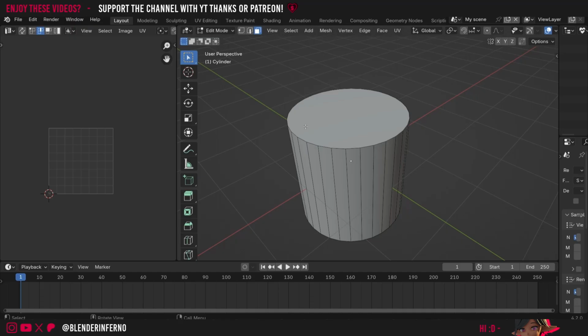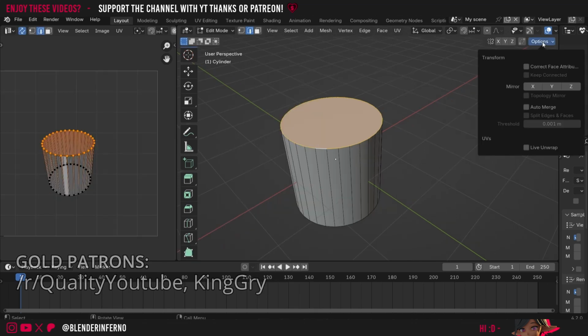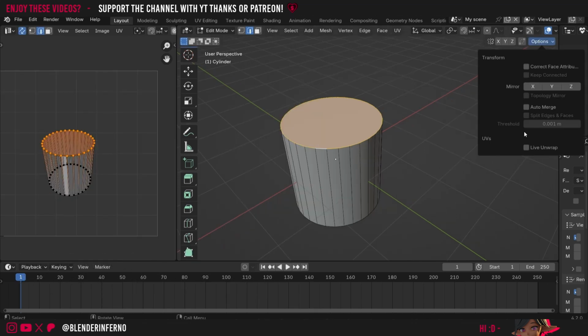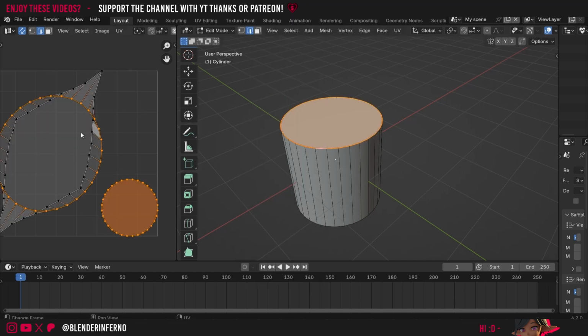Hey everyone, previously in this UV unwrapping series, when we've been marking a seam by selecting your edges, right clicking in edge select mode and then choosing mark seam, under options I can turn on this option called live unwrap. Now when I right click and mark seam, you can see it's automatically UV unwrapped it, so we can skip this select all, U and then unwrap.